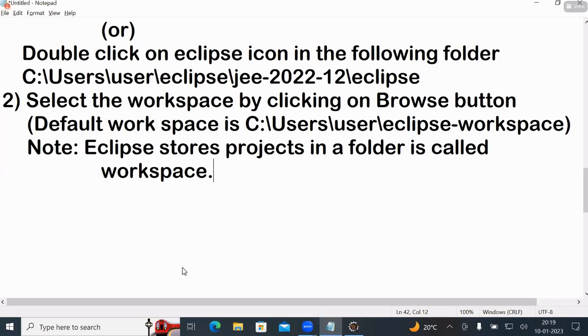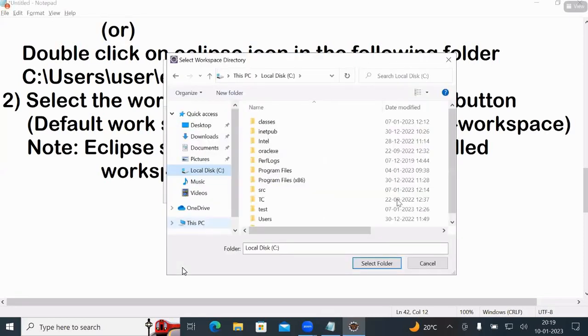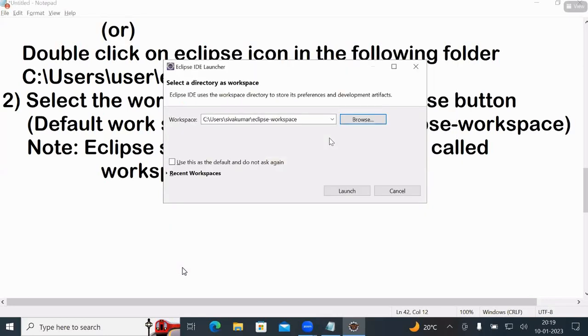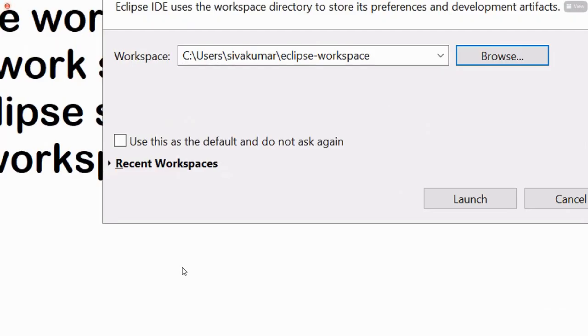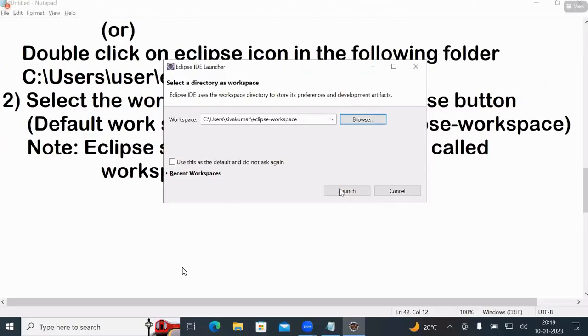Now here you can click on the browse button. You can select where you want to save: C drive, D drive, whatever drives are there in your system, E drive, F drive. Otherwise, continue with the default workspace. After that, see, use this as the default and do not ask again. If you select this checkbox, next time this dialog box will not come. Always it will take that one only. But even after selecting, if you want to change, it is possible, again after opening also. Now click on the launch button.